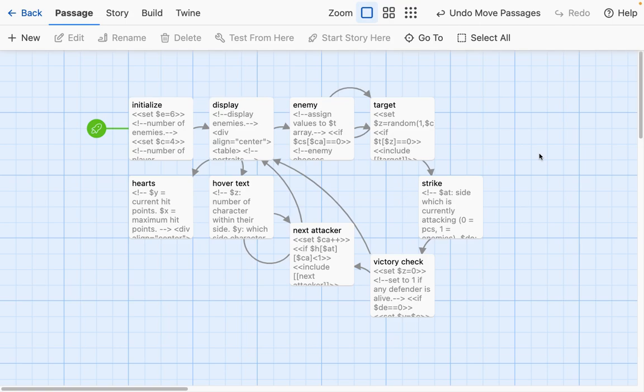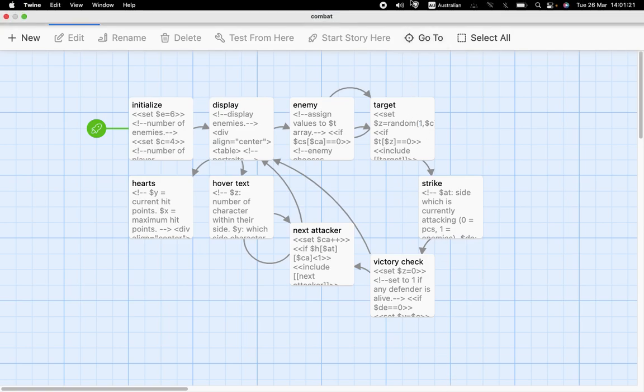As I say, I would like to also put in the option for the monsters to run away and the option for the player characters to run away. And that's what I'll be doing in future videos. But I hope that what I did today was useful or interesting to at least some of you, and I hope you will tune in next time.